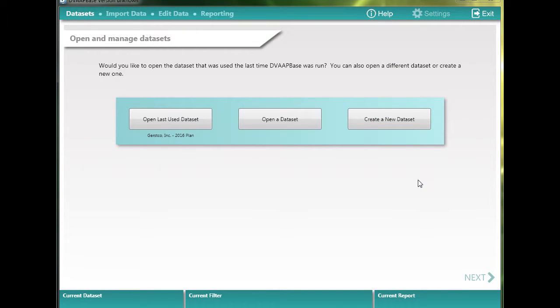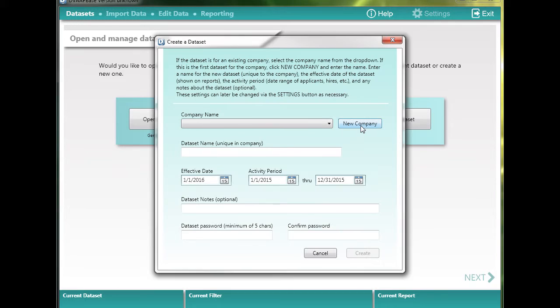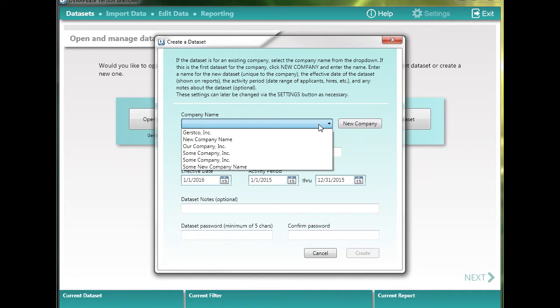Creating a dataset is done by clicking the Create a New Dataset button right here. Now, if this is the first dataset you've created for your company, you'll click the New Company button here, and you'll enter the name of your company in the text box. If you've already created several datasets for your company, you can just select your company name from the existing list of companies here. I'll be creating for a new company.